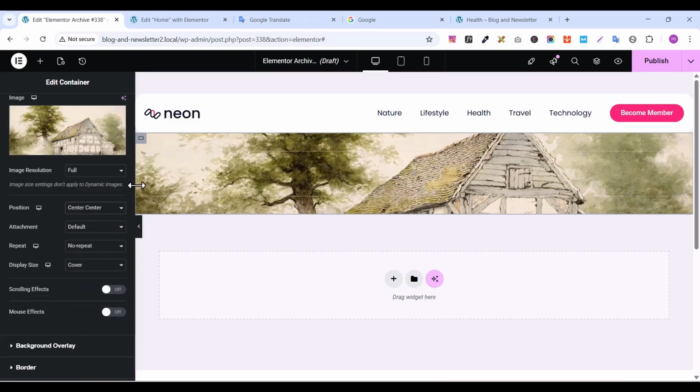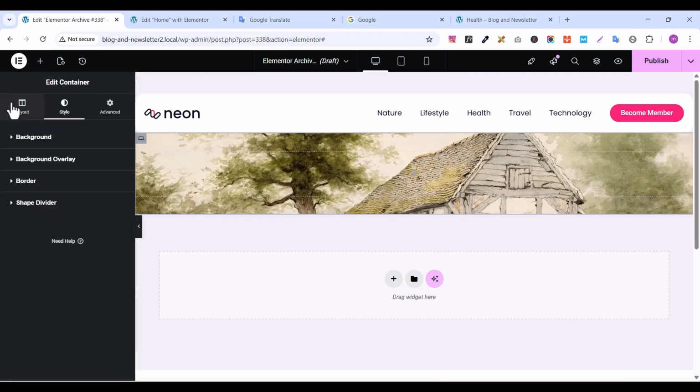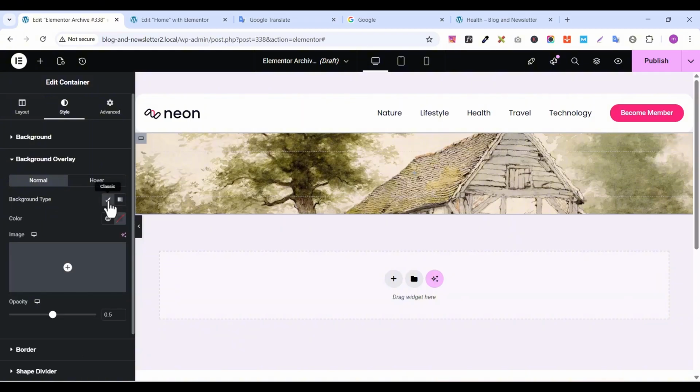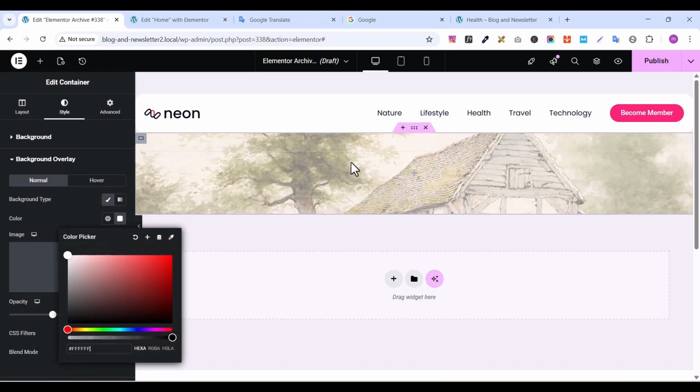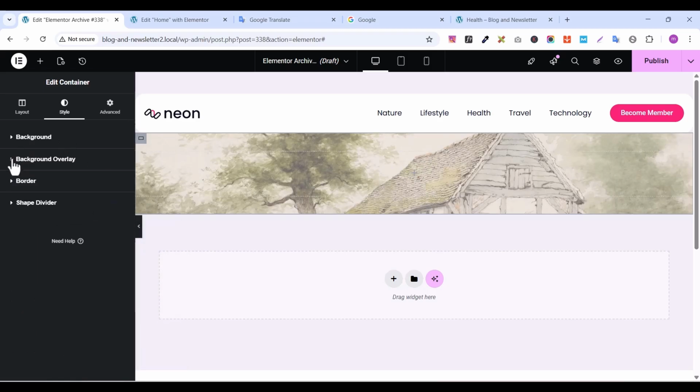And also we can see we want to add a little bit of background overlay. So let's go to the background overlay and click on this classic and give it a white color, like this. And I think this is okay. We can maybe reduce it. Okay, we can reduce it, and that's okay. After that, click outside and let's go to the border, and here on the border, let's give it some border radius of about 18.